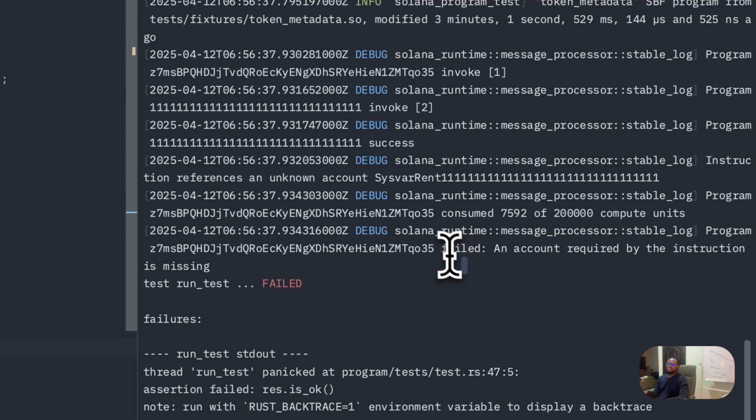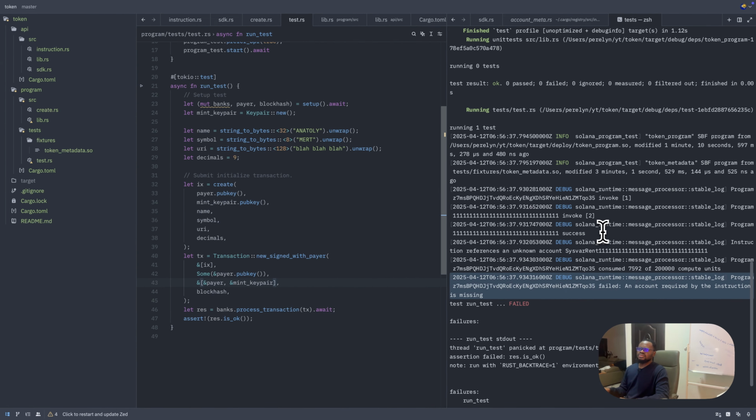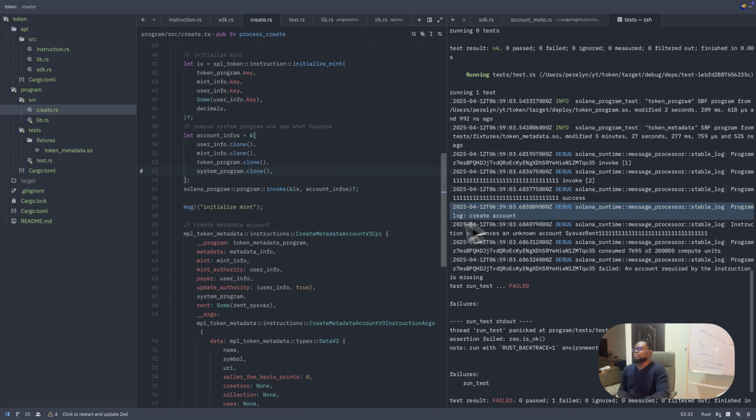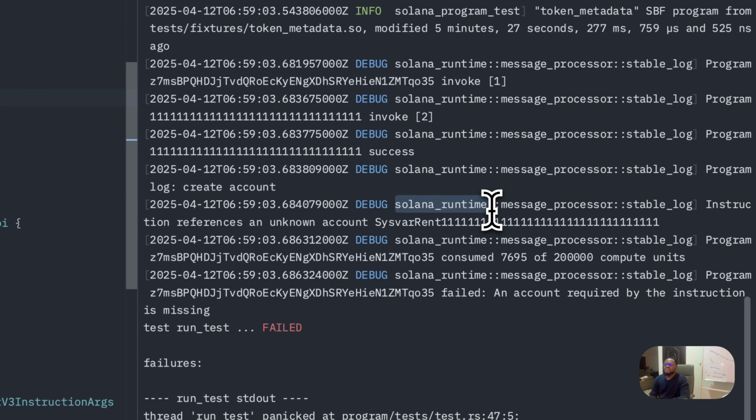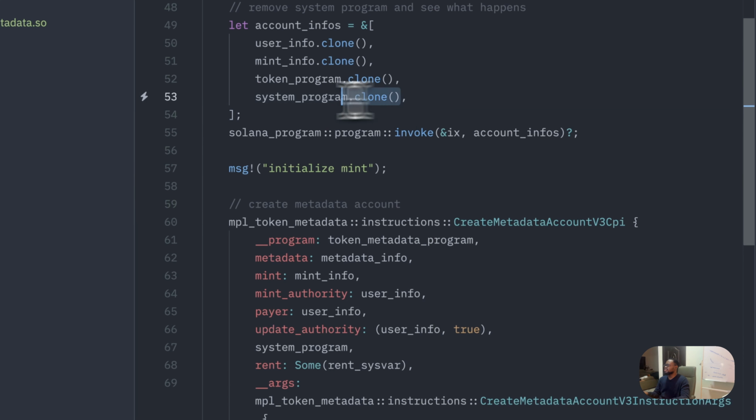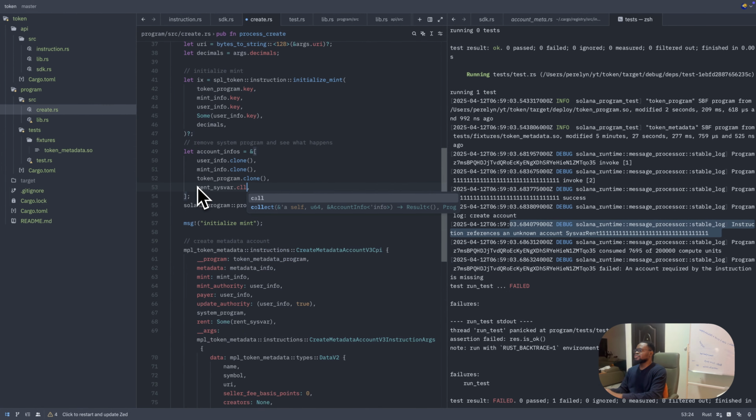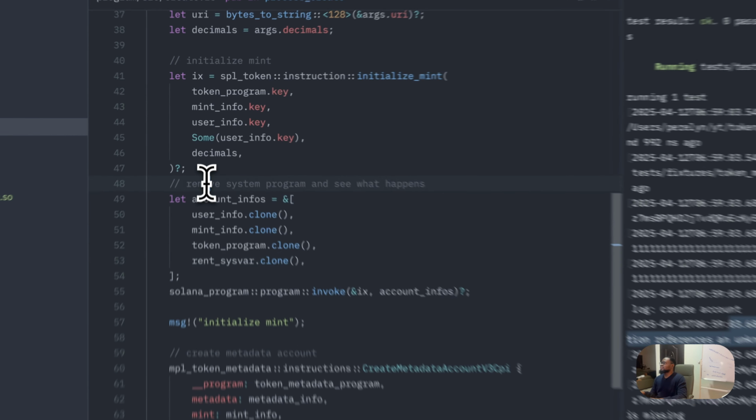And account required for instruction is missing. Hmm. What? Oh. I'm actually pretty dumb. It actually signifies the account that is missing. It tells me here that it's the rent sysvar, and I did not catch that. So that's supposed to be the rent sysvar dot clone instead of system program. So let's see.